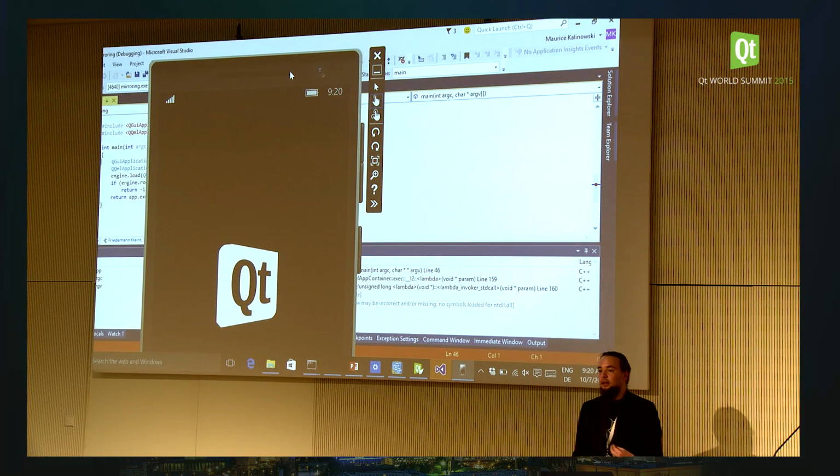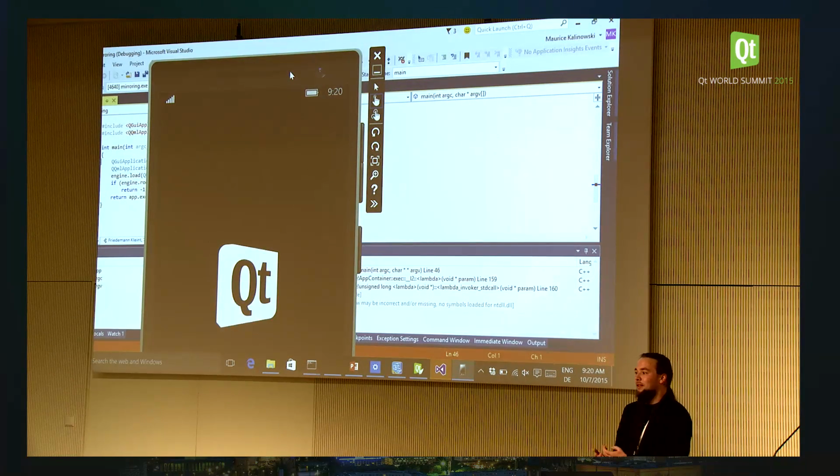There are runtime checks you can do, like what type of device do I now actually run on, and do I have camera, do I have hardware buttons, etc.